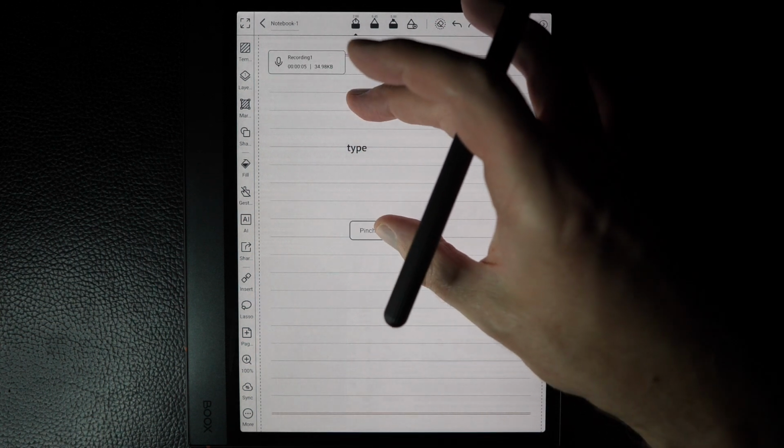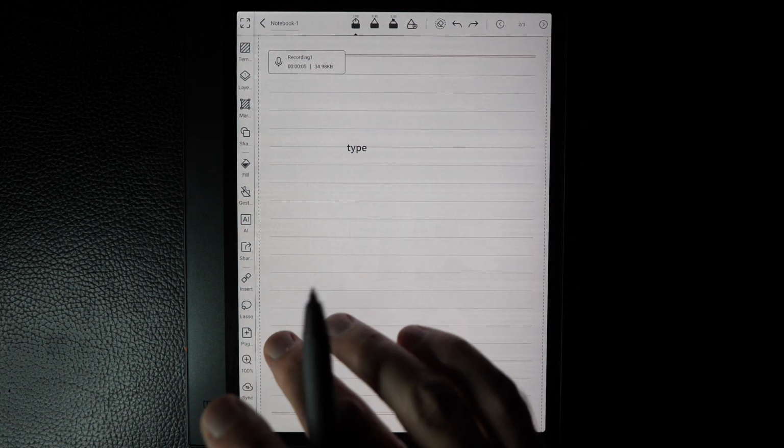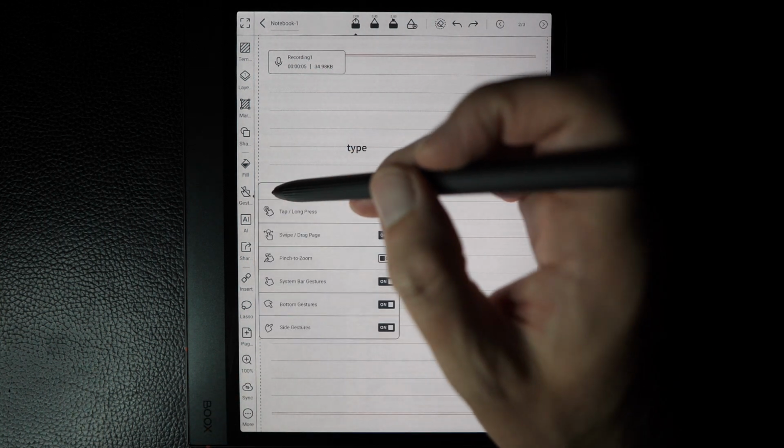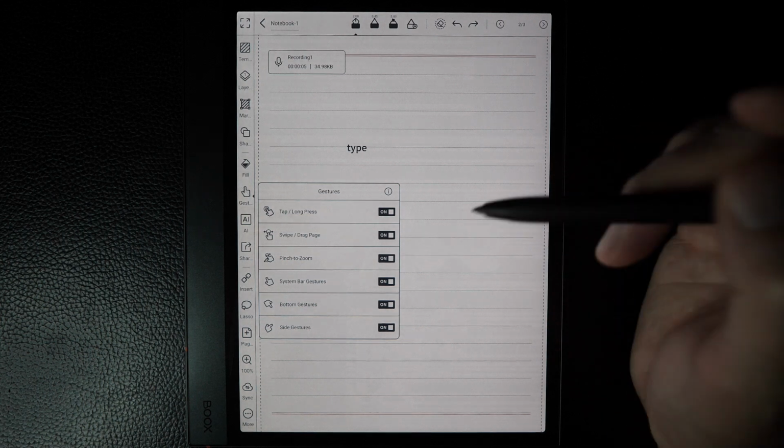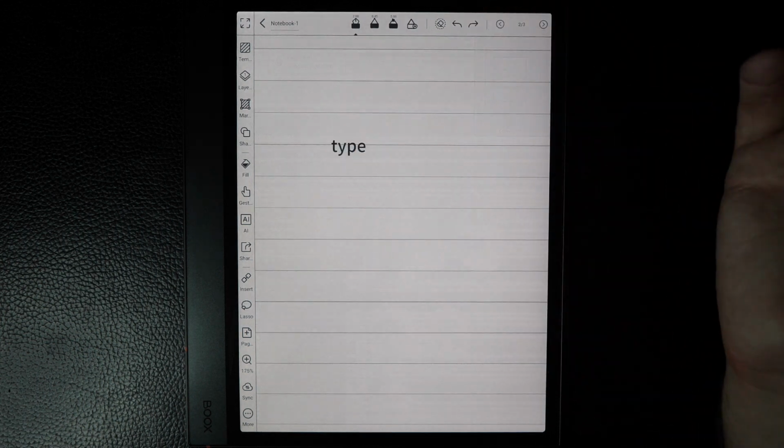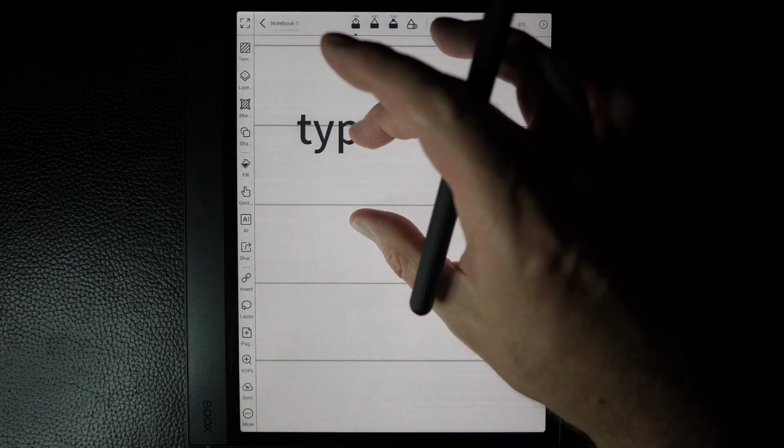We do have the ability to pinch to zoom. Oh, if it was enabled. So let's go ahead and tap on gestures, click on pinch to zoom, and then voila, there you go.